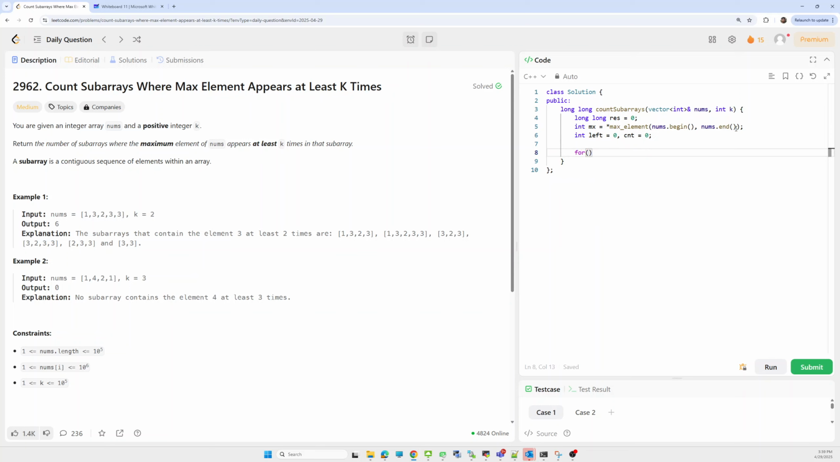Now we'll start iterating from left to right, i less than size, i plus plus. First we check if nums of i is equal to our max element. If it is equal, then we have to update the frequency of the max element. Now we have to squeeze from the left side until the condition is satisfied for the given subarray. While iterating we'll update the resultant part also.